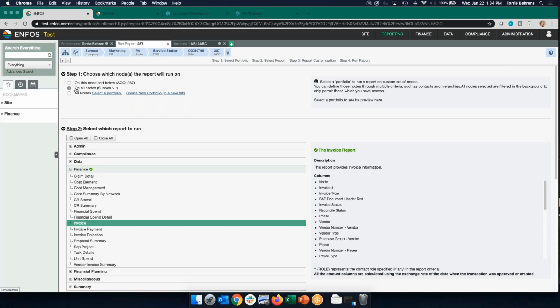I want this report for all my nodes, every node that I have access to. And I know that this report is under finance invoice. Now, this is just an example. You can schedule any report you want in ENFOS. My example is paid invoices last month, but you could set up anything you want.